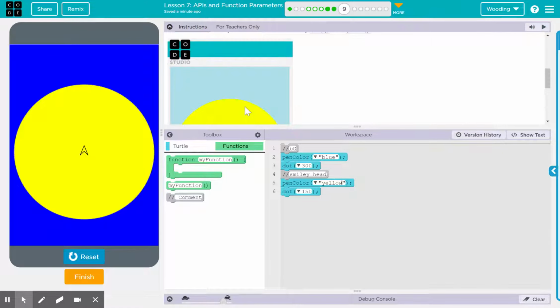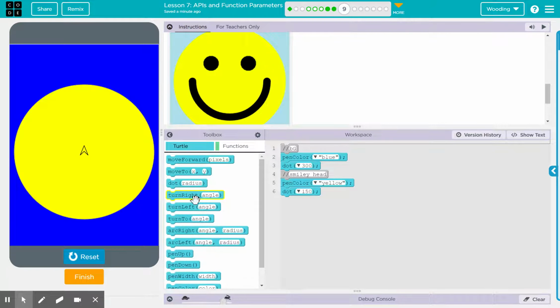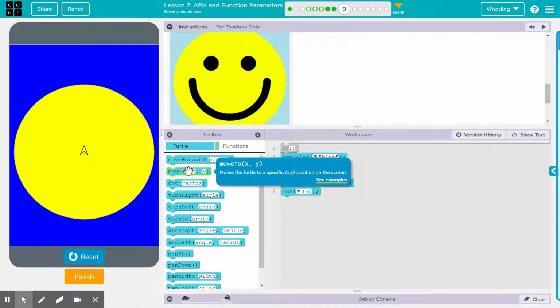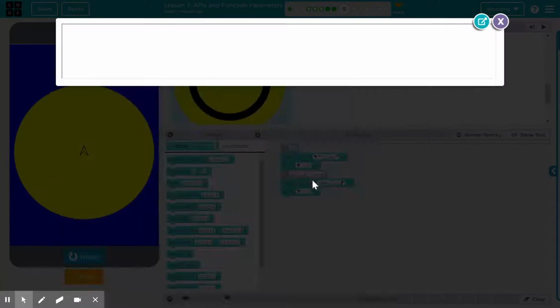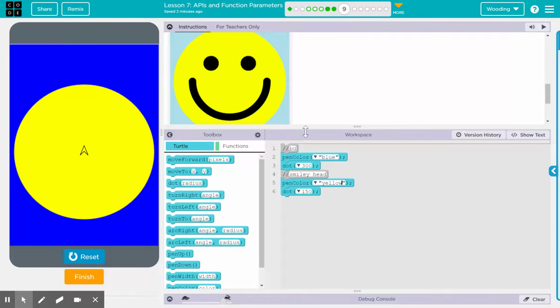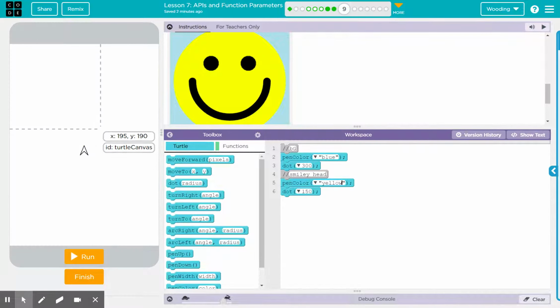And now is where we get to the new commands. So move to takes an X and a Y as parameters. That means you need to know the coordinates where you want to move the pen to. So I'm going to draw the eyes first. I'm going to have it move to about 195, 190. So let's try that.